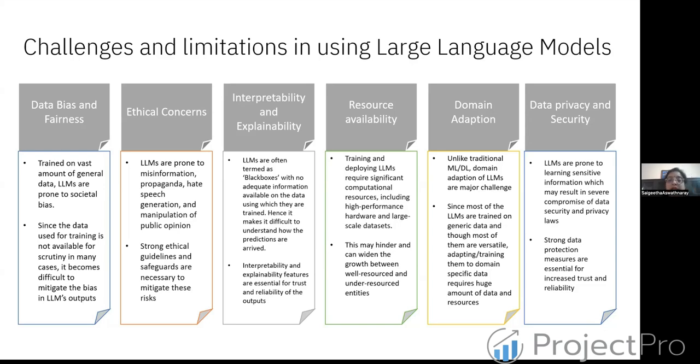Then resource availability. Many times these LLMs are very large and you require GPUs. Even to fine tune these models, you require GPUs. And domain adaptability we spoke about. This is one major area where a lot of work will happen, and it's already started. This is something that we need to see how it is going to progress.